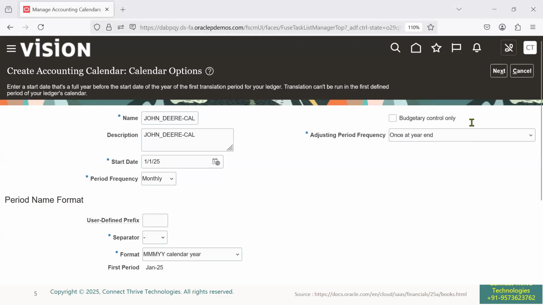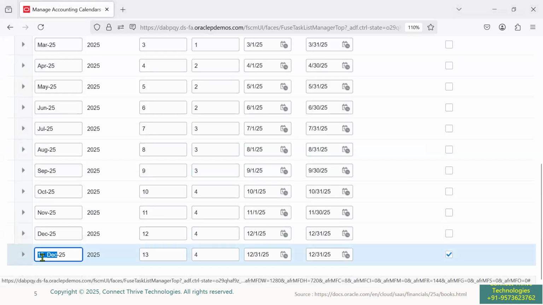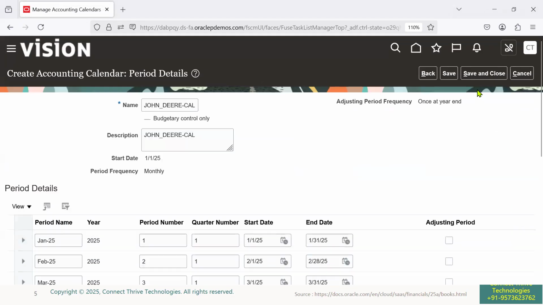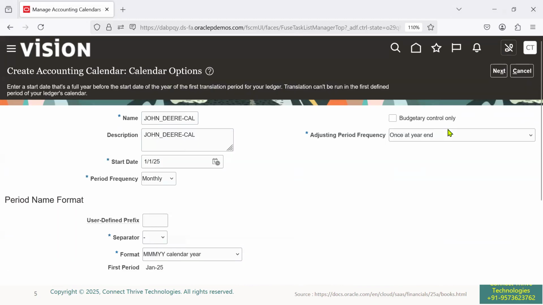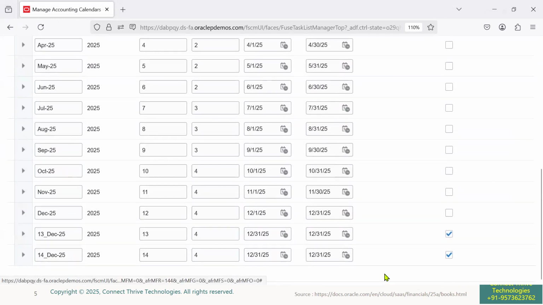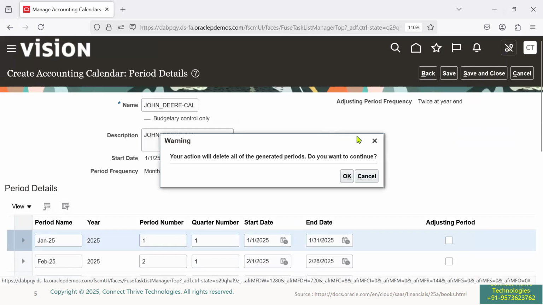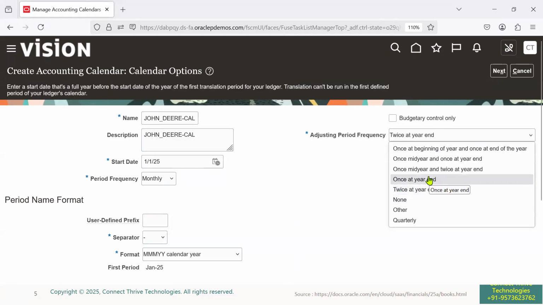If you select once at year end, just click on next. It is creating only one adjustment period for the last day of the last month of the year. If you select twice at year end, it will create two adjustment periods. Like that, however many adjustment periods you want, you can select accordingly and they will be added by the system.